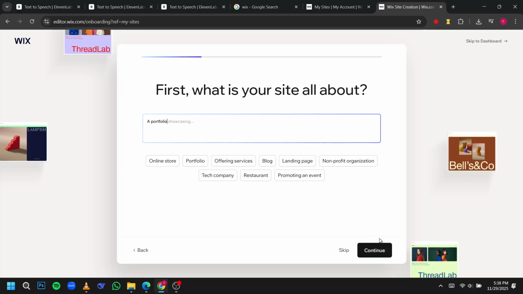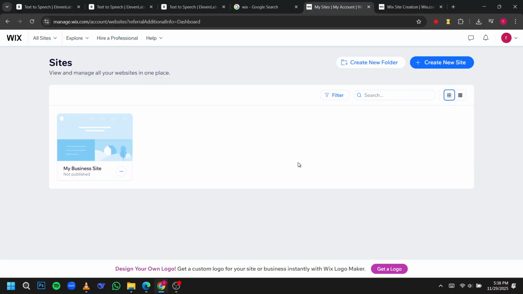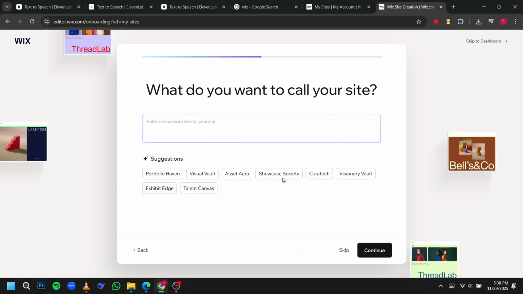Once you're successfully signed in, you'll be directed to your My Sites homepage, which acts as your main dashboard for all your projects. This is where our project truly begins. To initiate the creation of our portfolio, click on the large Create New Site button. Wix will prompt you with a question about the type of website you intend to create.